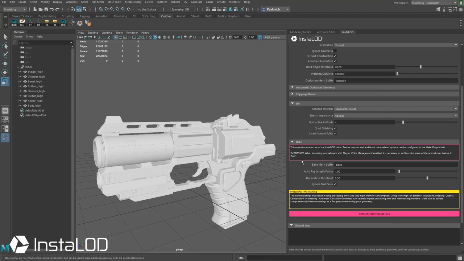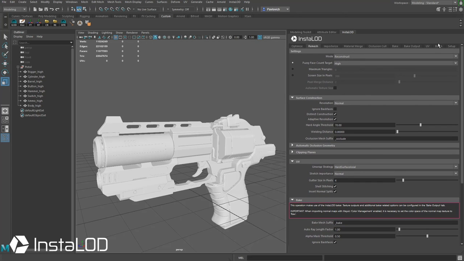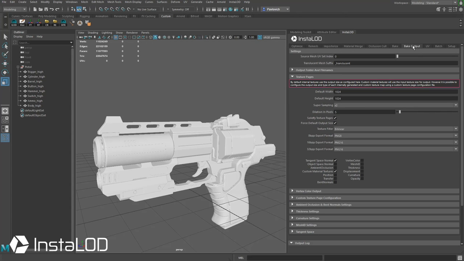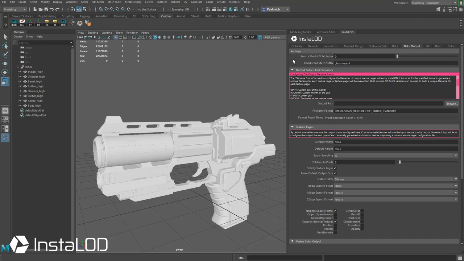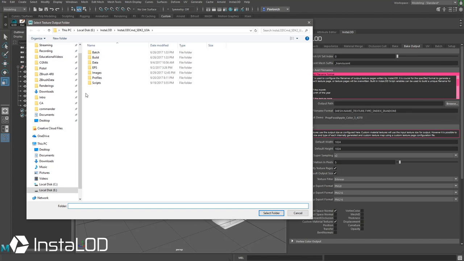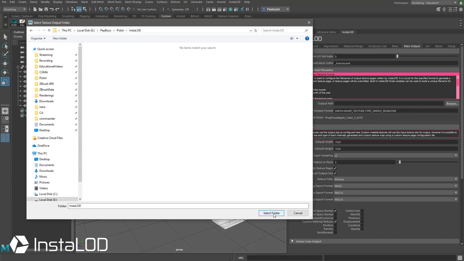Underneath the bake section, it's going to tell you you need to go set the bake output settings in order to tell these textures where to go when it's done baking. So let's go ahead and do that. I'm going to scroll back up here. We're going to go to the bake output tab. Let's open the output folder and file name section. We're just going to browse to the output path. I'm just going to throw it in the folder where we have our high res.